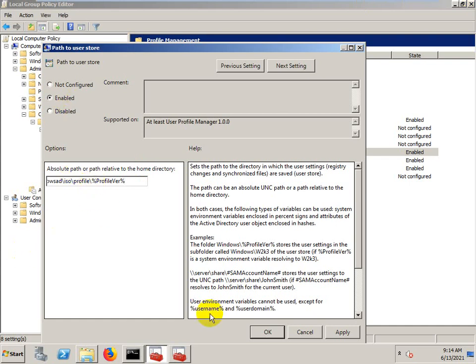And same for this. So the folder Windows profile stores the user setting in the subfolder called Windows WK3 and user store. If profile versus system is environment variable, this is the environment variable. Same thing, SAM account. Share name is a SAM account, copy. It stores the user setting to the UNC path, server share John Smith.